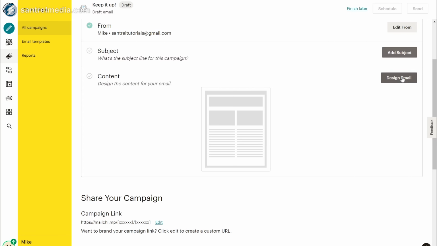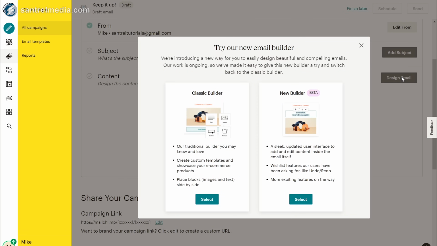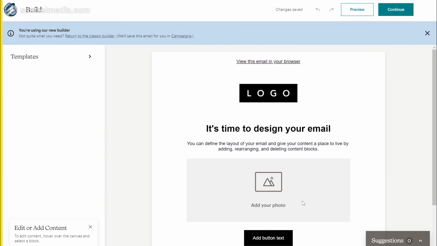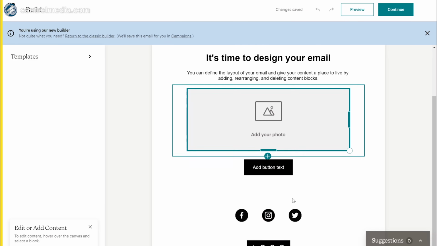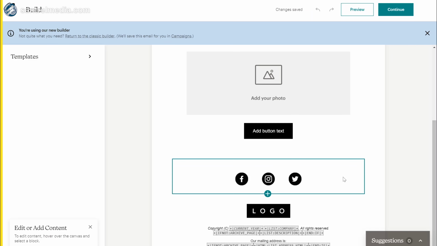And then lastly, we can go down to design email, and from here we can choose the classic builder, which we had before, or the new builder. I'm going to select the new one. It's going to be really similar to what we saw on the website builder before, where you have that strip layout. And honestly, big improvement here. Very, very easy to design them compared to what it was in the past.